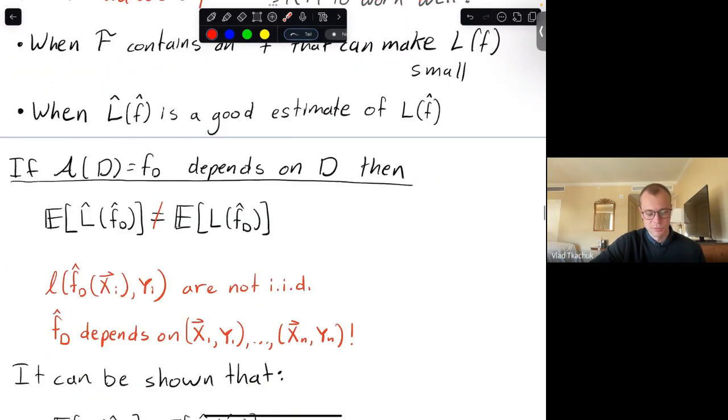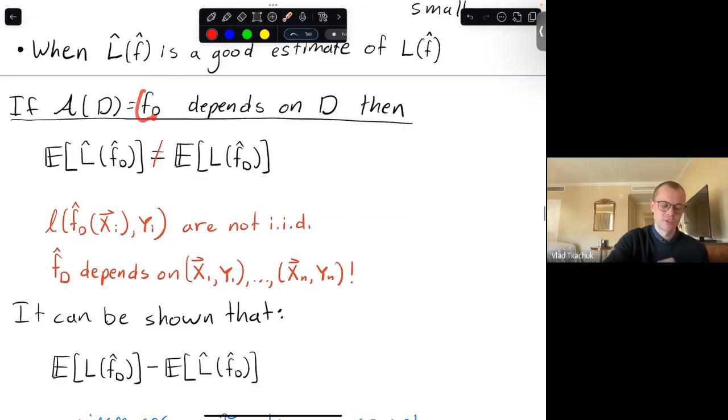Here's a little more detail. You have this learner, and it outputs a predictor that changes with data. Since the choice of predictor depends on data, unfortunately the sample mean estimate is no longer a sample mean over independent random variables.